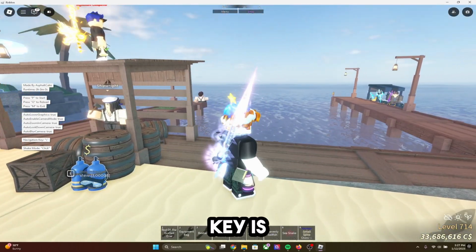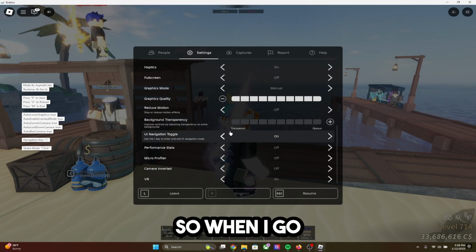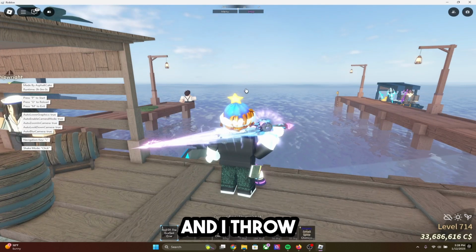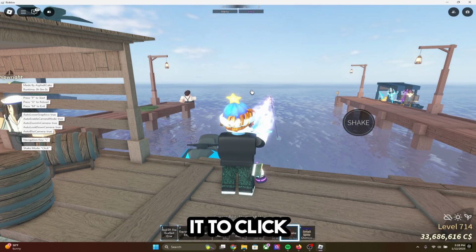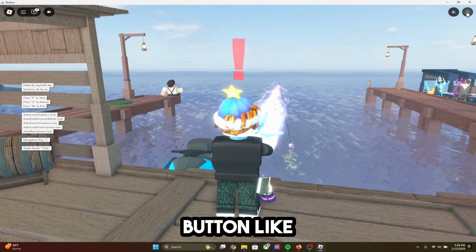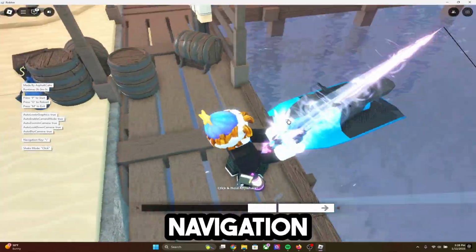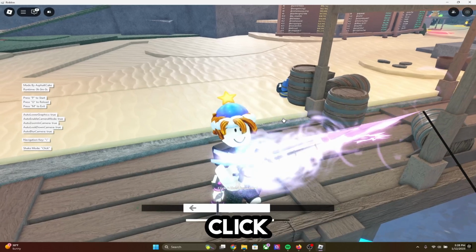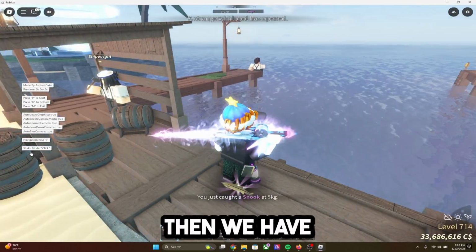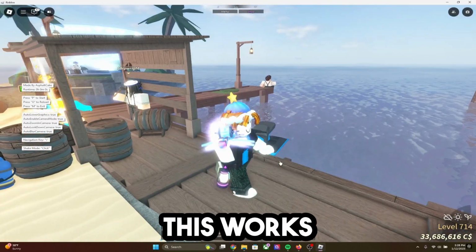So the navigation key is actually, if you go to settings, the UI navigation toggle. So when I toggle this on normally, and I throw my rod in here, and I click on the UI navigation toggle, I can actually use it to click the shake button like that, and I can catch the fish. So what this will do, if you enable navigation mode, which I'll show you in a second, is do that for you and automatically click. And then we have the shake mode is on click.